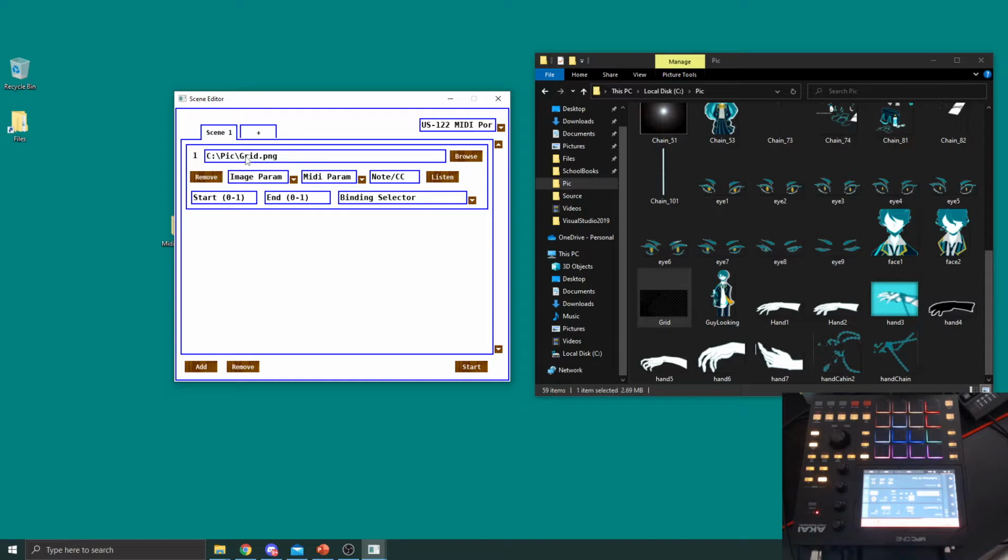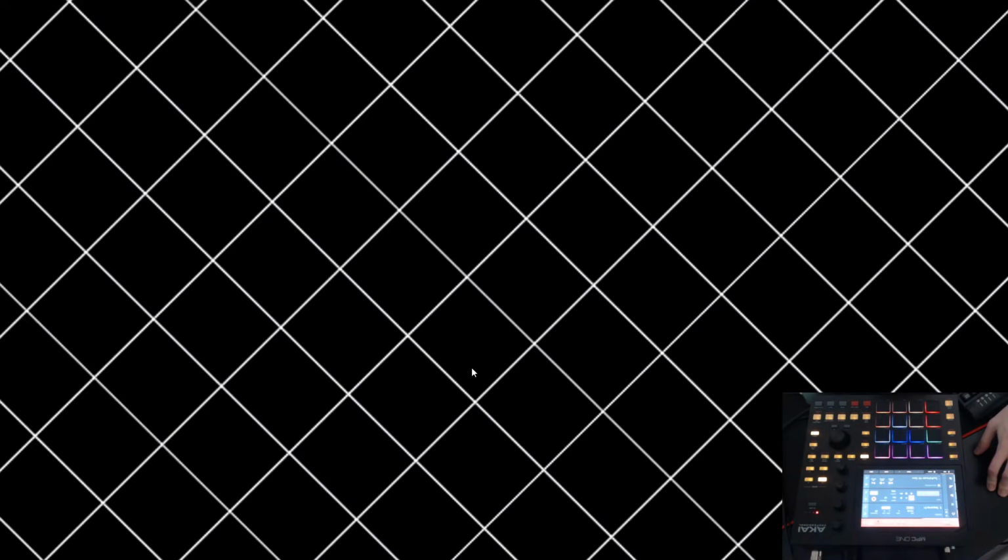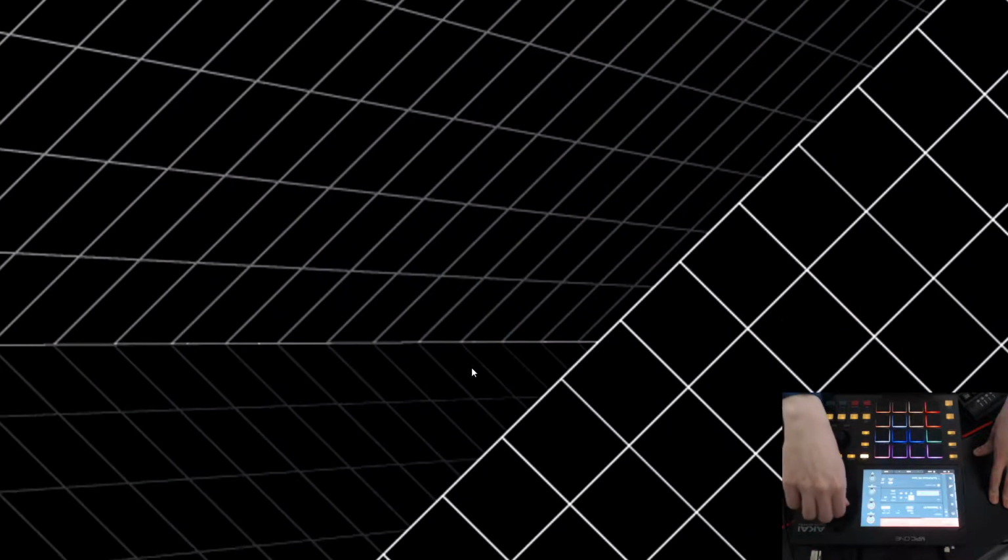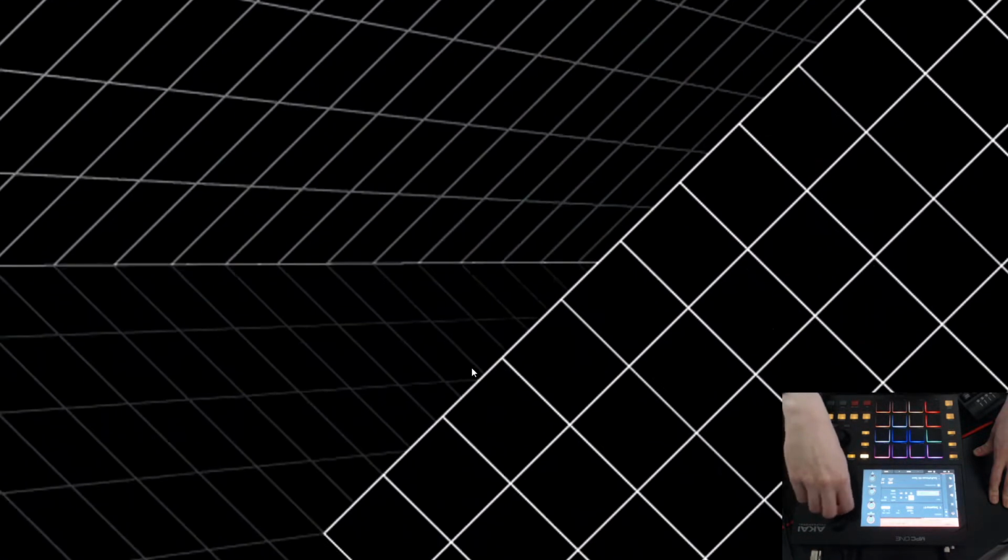pic/grid.png. Great. So the first thing we're going to do is set the X with a control change. We're going to listen to that, and we're going to use this control change knob number 1 right here. And we're also going to set the Y with a control change, control change 2. To see what that looks like, we can hit start, and we can move this big grid image back and forth with the X, and we can move it up and down with this knob that's now controlling the Y.